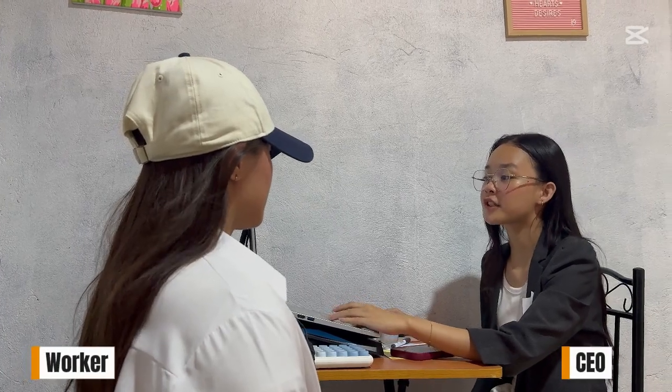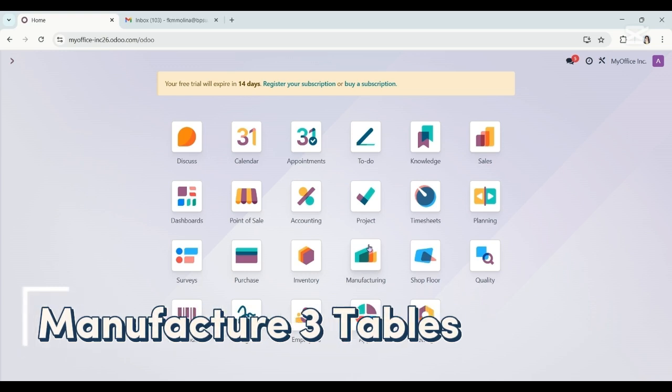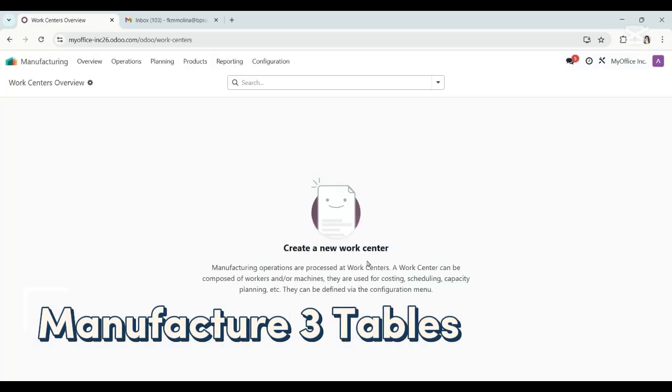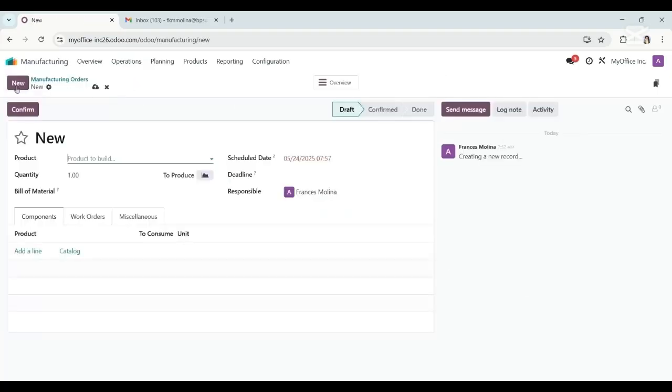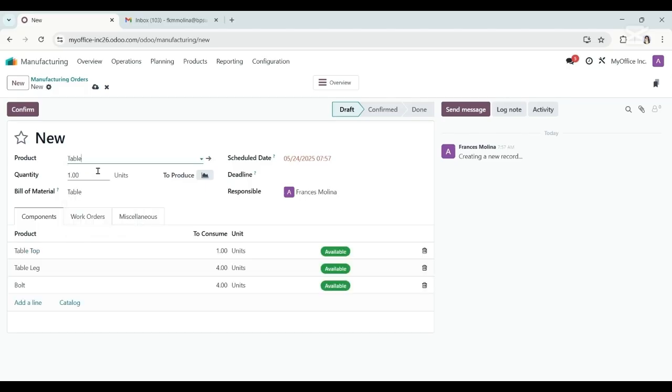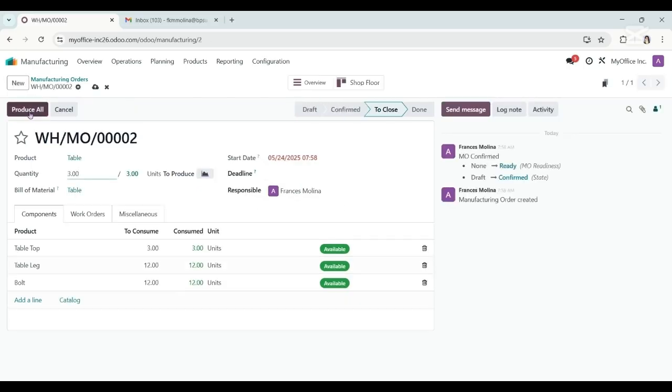Ernest, we got all the materials we need to start producing tables. Can you manufacture 3 tables for the showroom? I'm on it. So now let's manufacture our 3 tables. Let's click on manufacturing, click on operations, and then manufacturing orders. Let's click on new and our product would be called table. The quantity would be 3 and the bill of material will be table. And then let's confirm and now let's produce all of it.